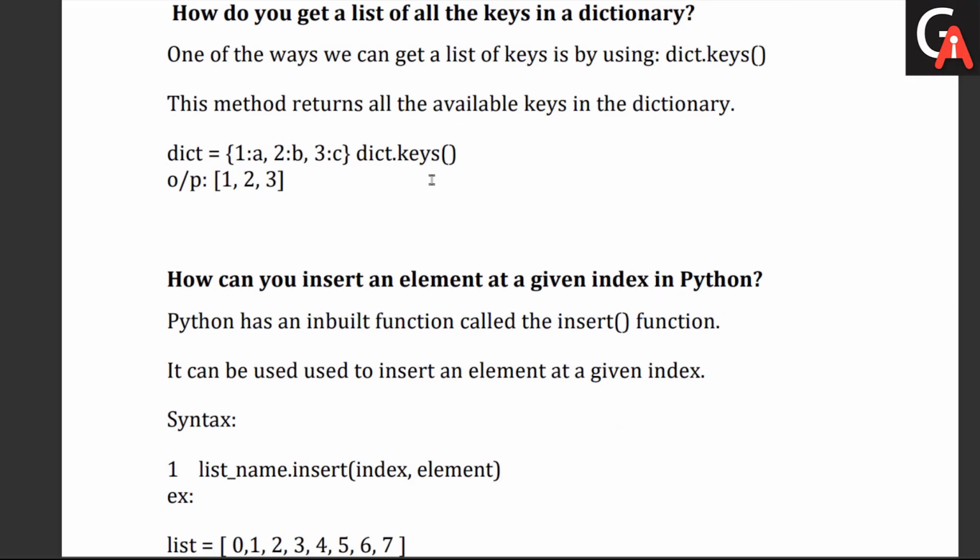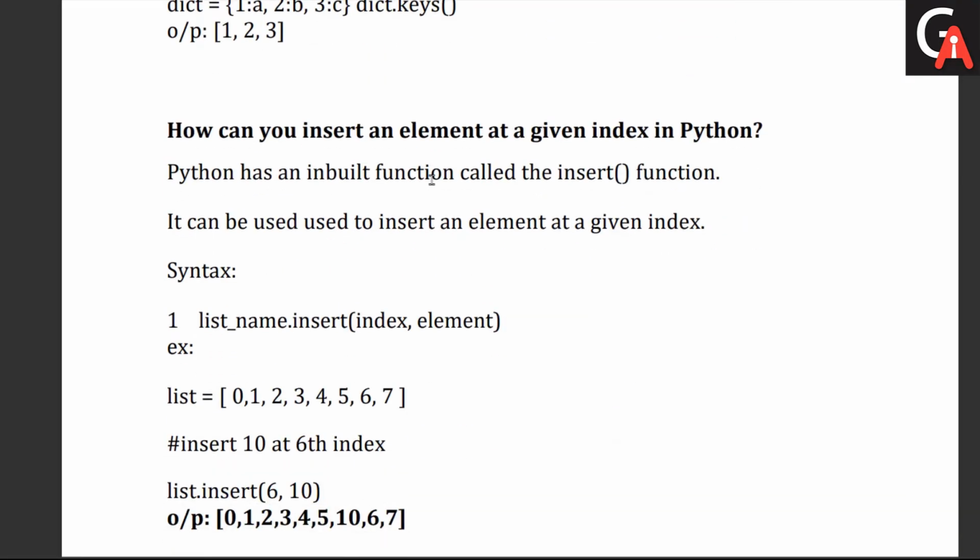So next question we have for the day: how can we insert an element at a given index in Python? Let's suppose you have a list of values, and I wanted to insert some records there. So you can just use the built-in insert method for that.